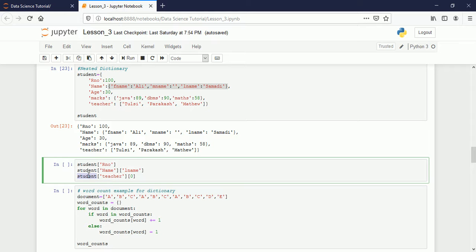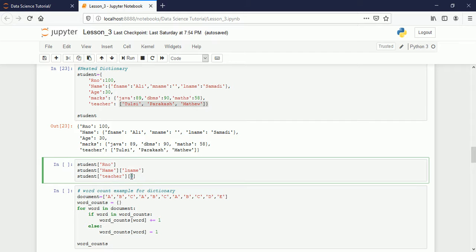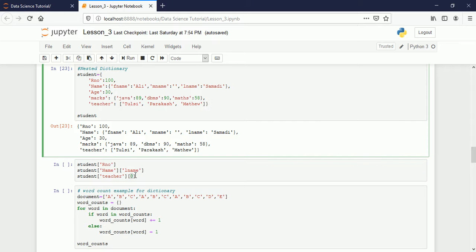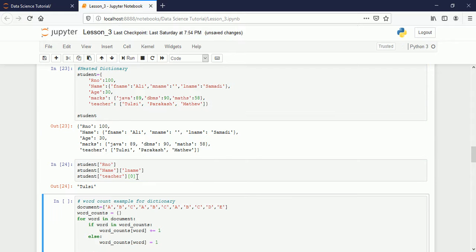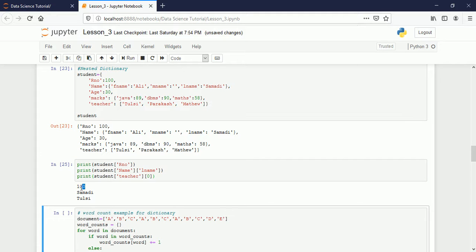And teacher is a list here. This is the key, and the value for teacher is a list. So that is why I say you go to the teacher key and you print index 0 of that, which is equal to Tulsi. So it is printing. If you want to print all, otherwise only the last statement will be printed, you do it like this. Yeah, it is 100 and it is Samadin, because we said last name you print, not middle name, not first name.